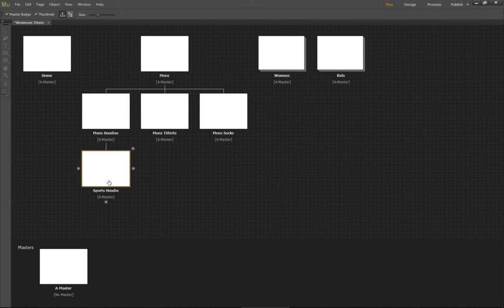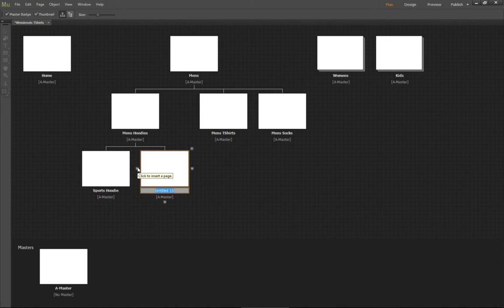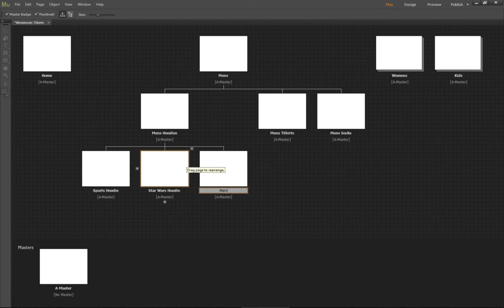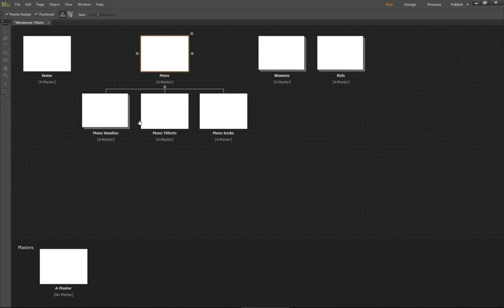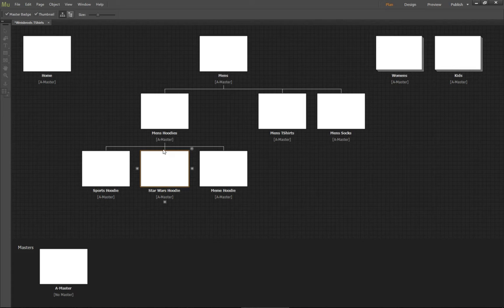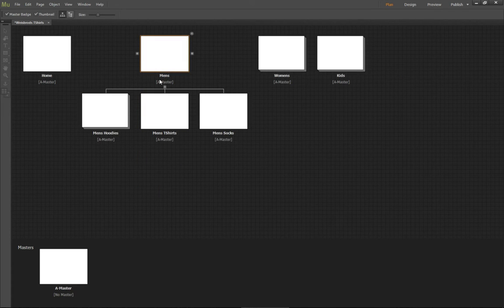So I'll do a sports hoodie, and then maybe there's a Star Wars hoodie. Okay, ta-da. And maybe there's a meme hoodie. There we go. That was an idea that somebody came up with last class. Now you can see again how this is branching out. And again, if I want to have more room to work, I collapse it. And each collapse works with each level specifically.